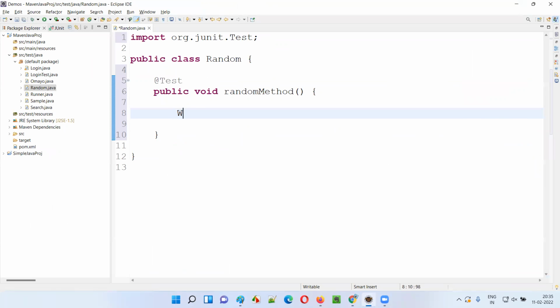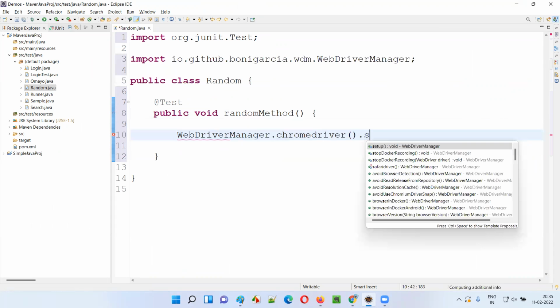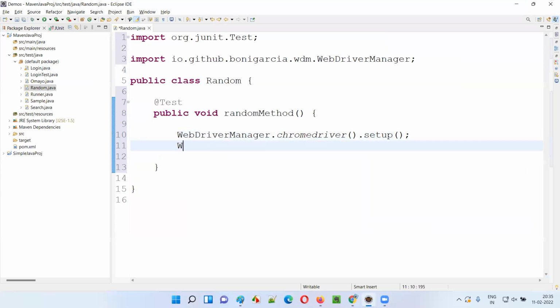Let me write the code here. You'll understand when I can use assert dot fail. WebDriverManager.chromedriver().setup(). Then here I'll say WebDriver driver is equal to new ChromeDriver.